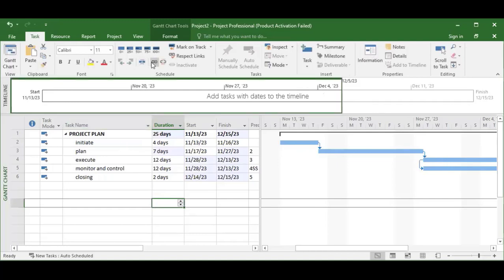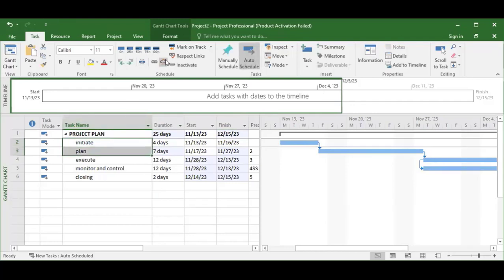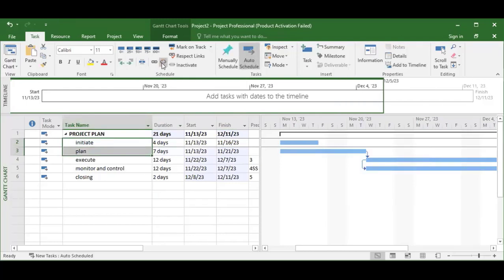So the process of linking is also the opposite of unlinking. If I select to start now and I click this, it will unlink. All right. I click it.